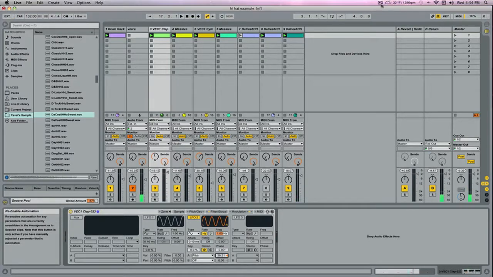So that's it for today. I just wanted to show you guys some tricks on making your electronic tracks more interesting with LFOs, especially on the hi-hats.